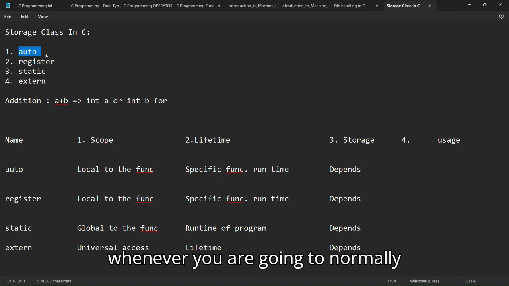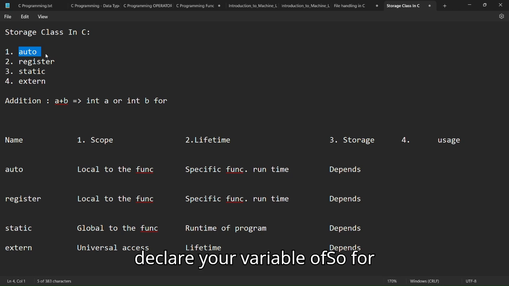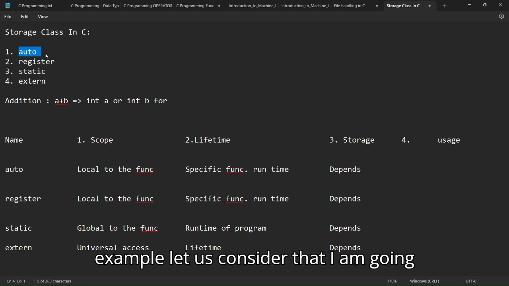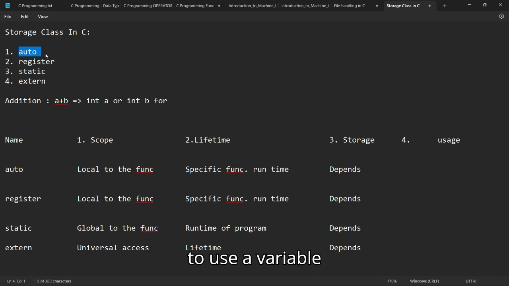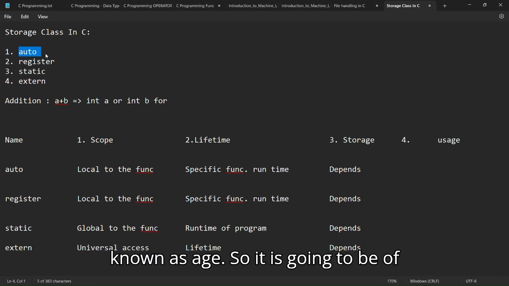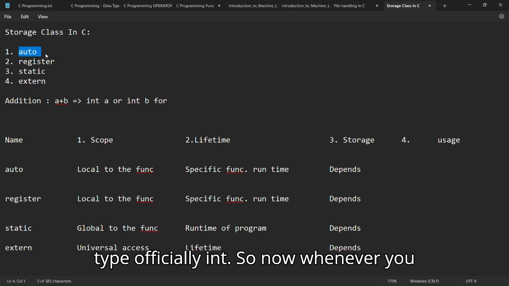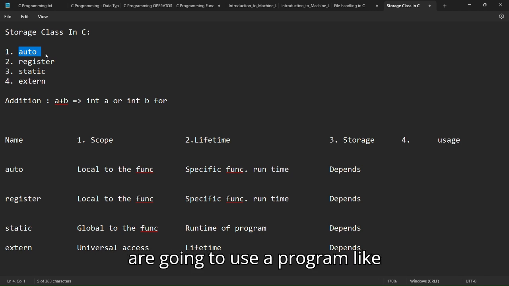Here, auto is nothing but a normal declaration. For example, let us consider that I am going to use a variable known as age, which is of type int. Whenever you write int age, there is no other external data that has to be specified for your program. So it is normally declared as auto.